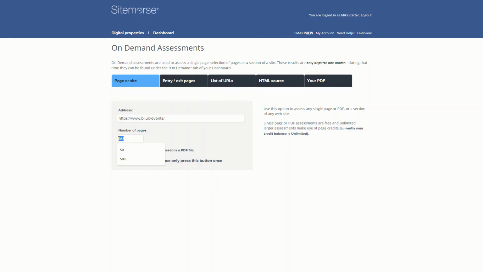If you find you cannot enter more than one page, it might be your Sitemorse service does not include this feature. If so, contact us and we'll let you know if this is the case. When we perform an assessment, we follow all the links from the start page, then all the links from those pages, and so on until we have the number of pages requested.